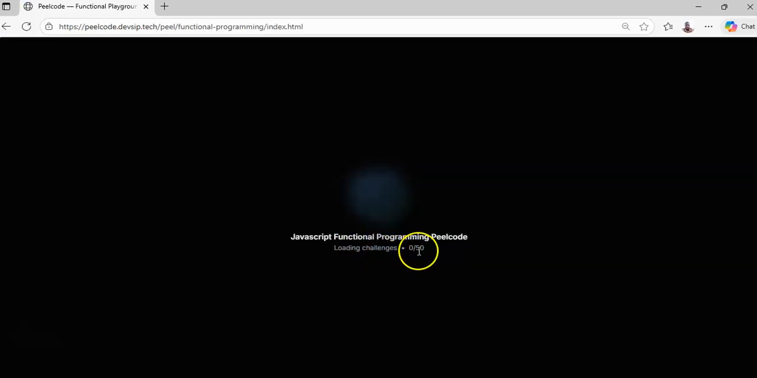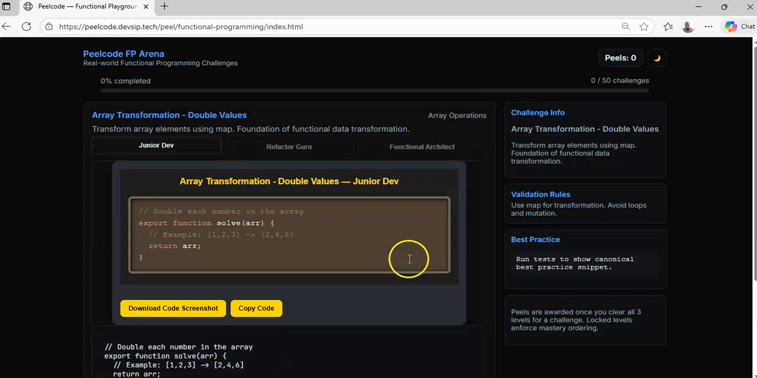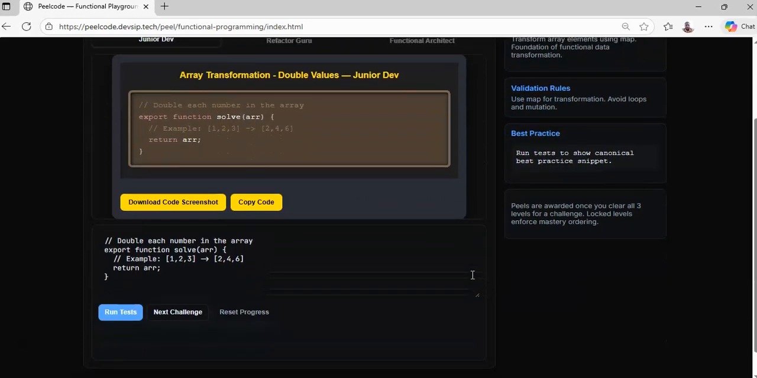You can see there are 50 challenges, so we try to cover them in 30 days, a challenge a day. Let's look at this one: array transformation, double values, transform array elements using map. These are data transformations that you should be able to do, where we take in the array having 1, 2, 3, and transform it to 2, 4, and 6, or rather we should be able to double it. So let's see how we'll tackle this.